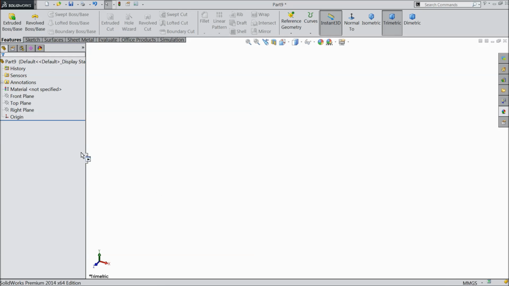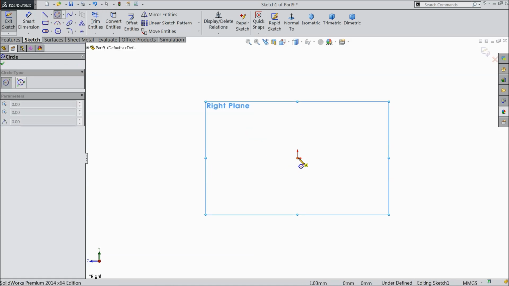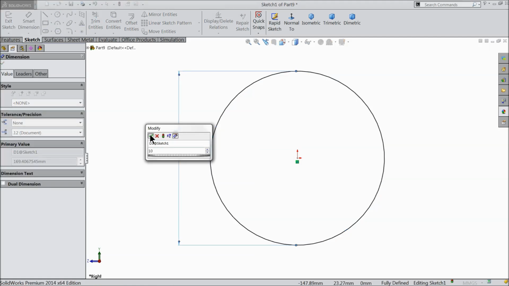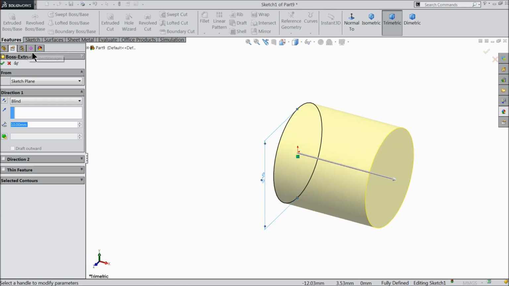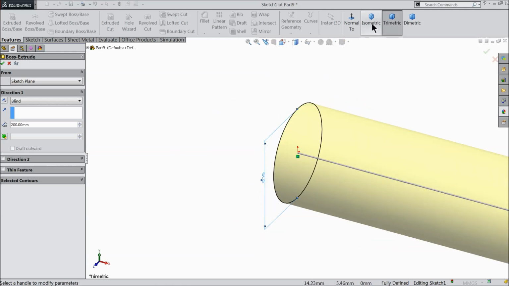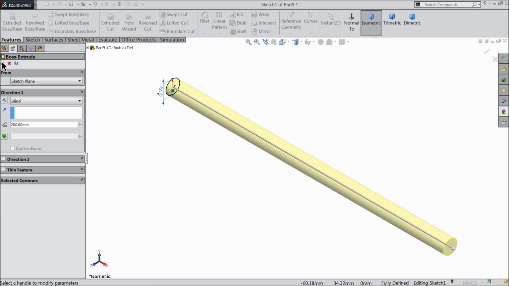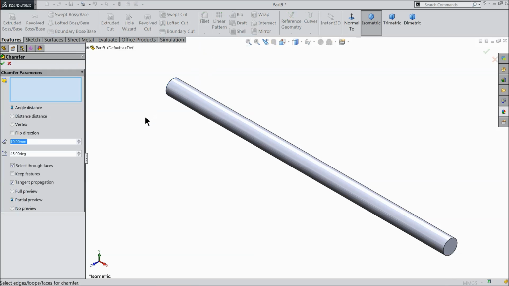Do the next part, shaft. Right plane sketch. First we will create a circle and keep the diameter 10 mm and extrude it, extrude up to 200 mm long. Okay. Choose chamfer at both the ends. So select both the ends. 1 mm 45 degree. Okay.